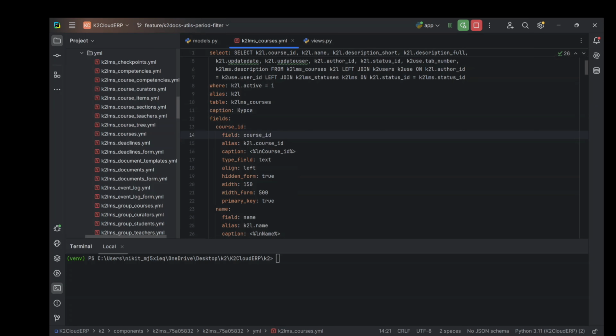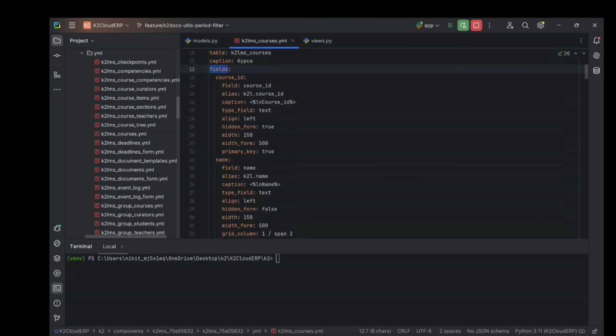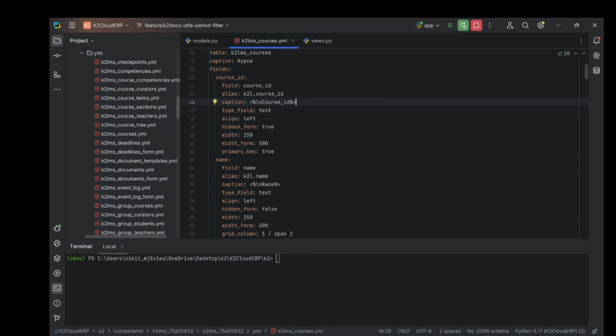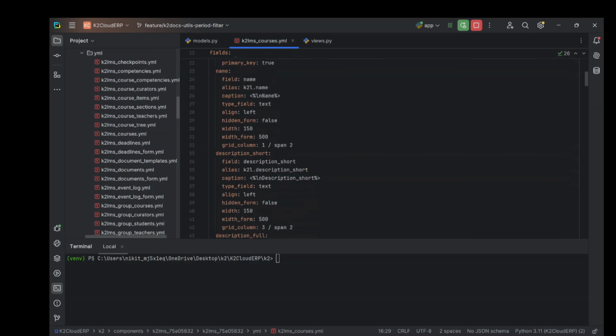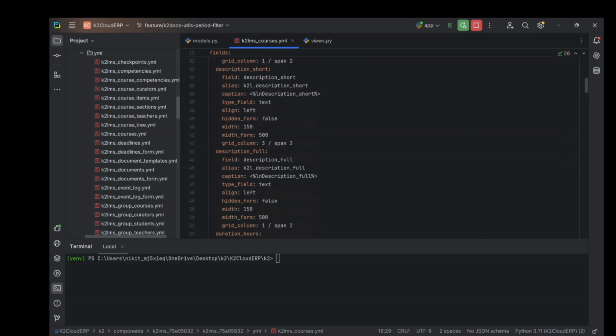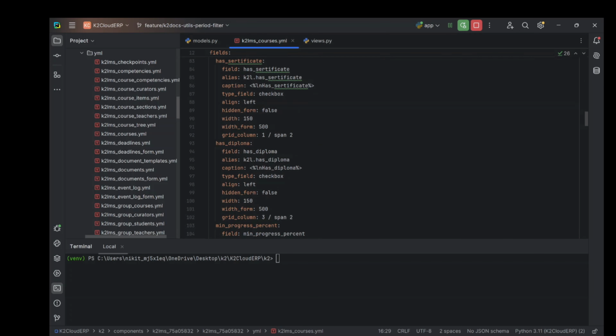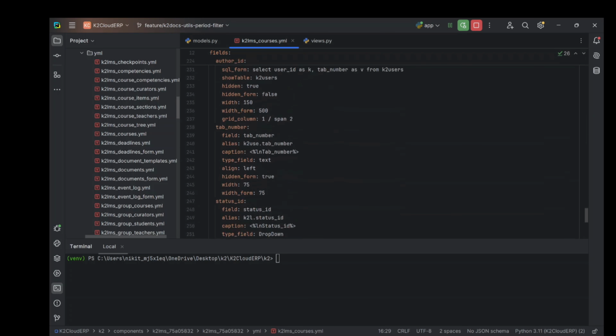Here, all the fields displayed in the grid are described: course ID, name, short description, full description, duration, flags, minimum values, status, author, and service fields. So what we see in the K2 ERP interface corresponds to this YAML file. And once again, the important point is that the system generated it automatically. The developer did not need to manually describe every column, every field type, and every display element. The basic structure is already ready.